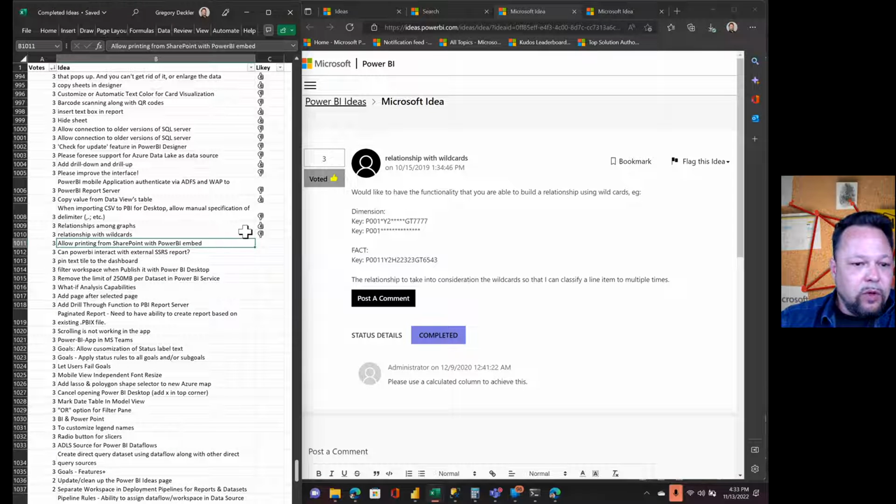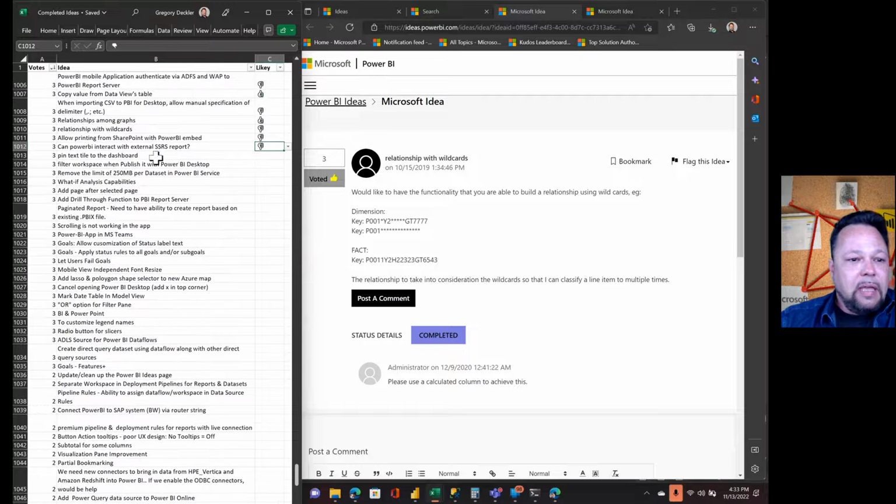Allow printing from SharePoint with Power BI. Oddly specific. Can Power BI interact with external SSRS report? Can Power BI interact with external? Okay, we're just going to say no. Not more important. Pin text tile to a dashboard. Okay, it involves dashboards. We generally vote no.